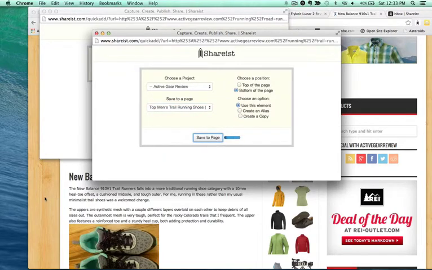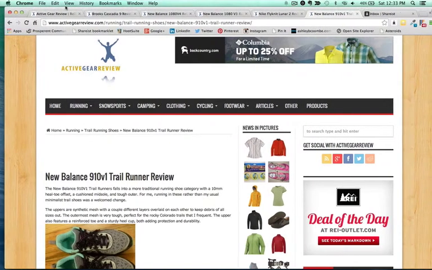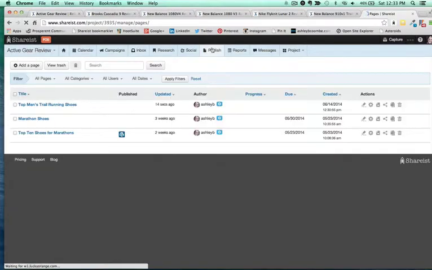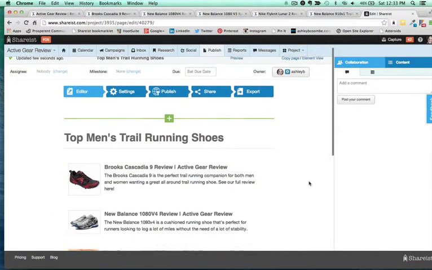So now each of those top shoe posts are added to a page inside Shareist. So I'm going to go back to my Active Gear Review project and click on the publish. The publish button is going to allow me to see all of the pages I've built so far. So I'm just going to click on that and we'll see where all of those elements have been added.